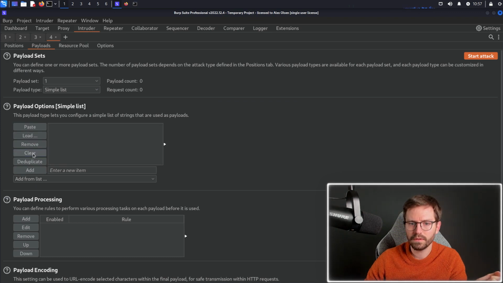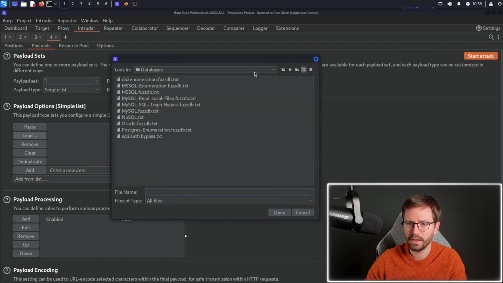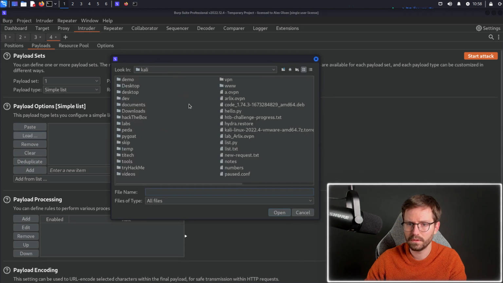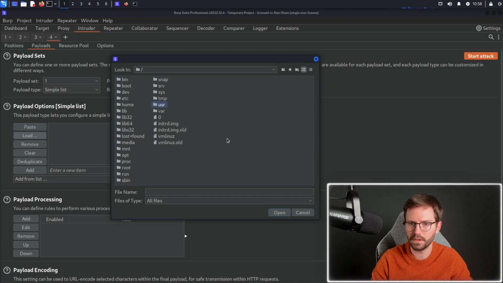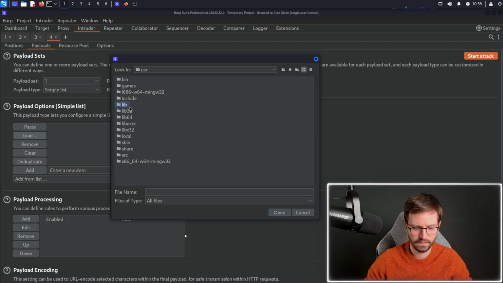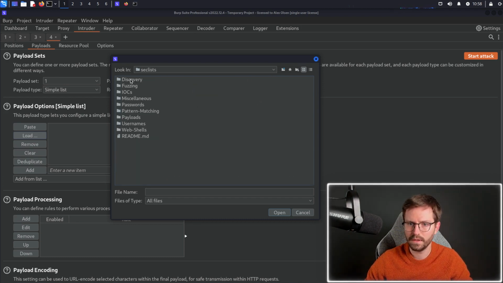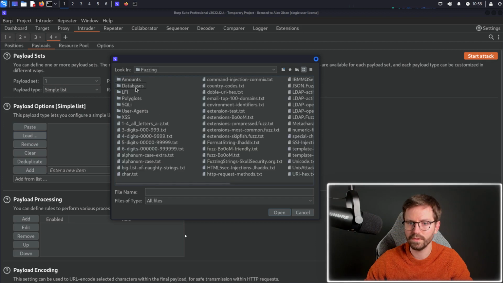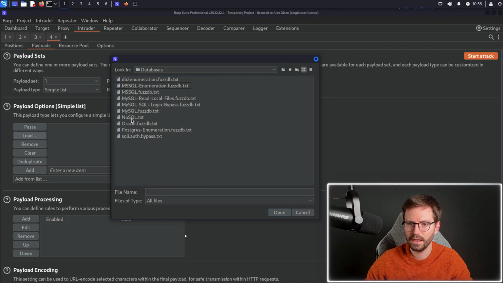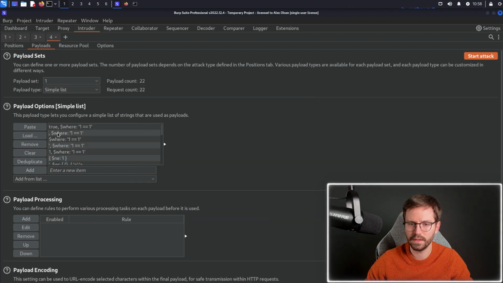So error messages in this case are always a good thing. So what I'm going to do is clear this, and then there's not a NoSQL injection list included in Burp Suite, so I'm just going to load. And then I'm going to go to user, share, seclists, and then we're going to try discovery. Nope, we're not going to try discovery. We're going to try fuzzing and databases, and there is a NoSQL list here.